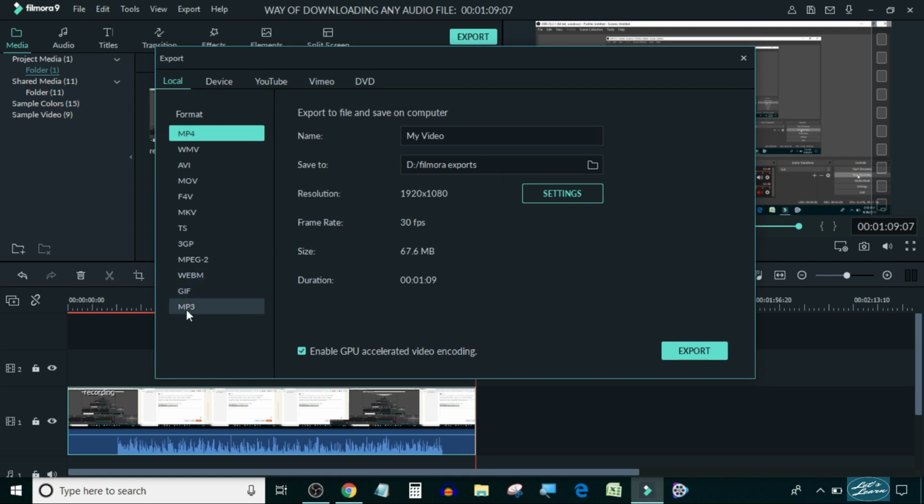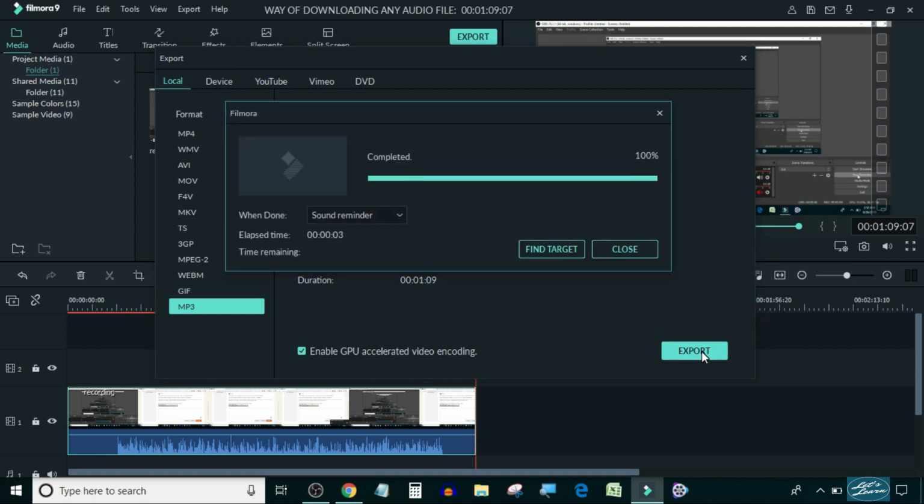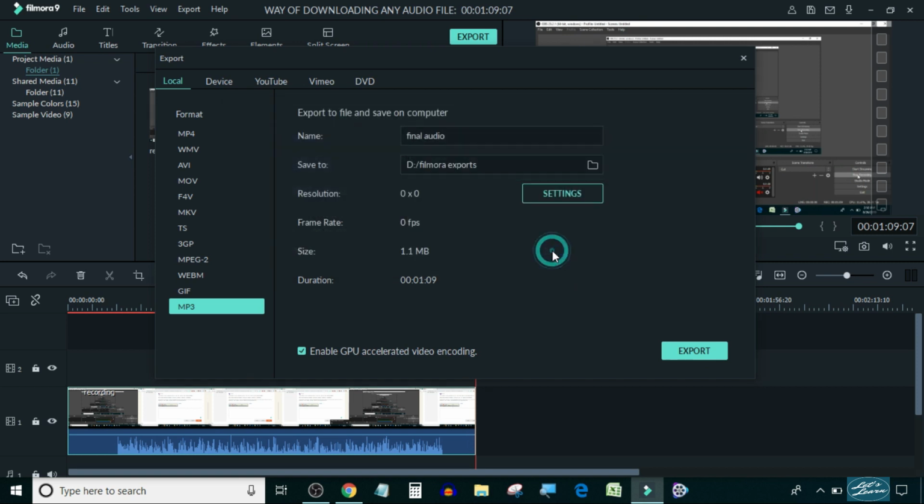Select MP3, rename the audio file and finally click on export. It takes a few seconds to convert into MP3. Find the target and play the audio.